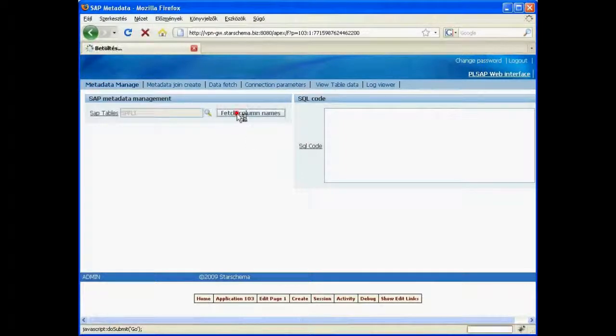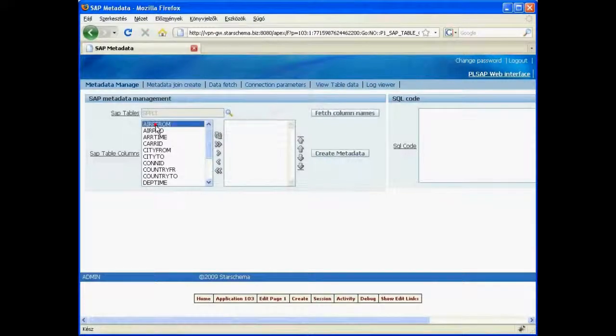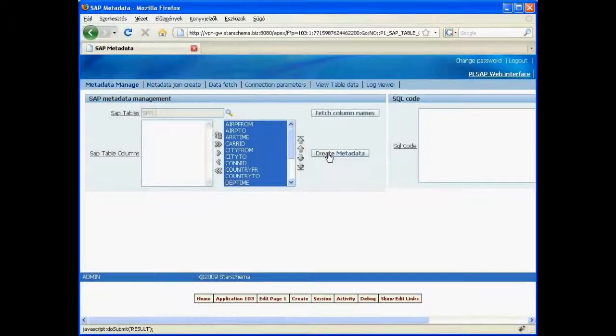After we've selected the required table, we can fetch the column names with only a single click. There they are. We just simply add them all here. Click. Generate the metadata with another click. There you go.